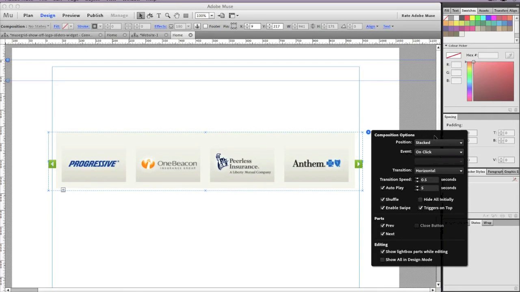Now, we're using the tooltip widget here. We've got it set on stacked and on click, and we're using the previous and next parts here. We've got it set to autoplay, shuffle, enable swipe, triggers on top, and we've got the hide all initially declicked so that it shows straight away. We've also got autoplay switched on with a 0.5 second transition and 5 seconds between each load.